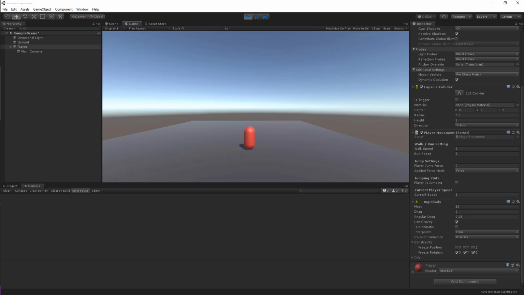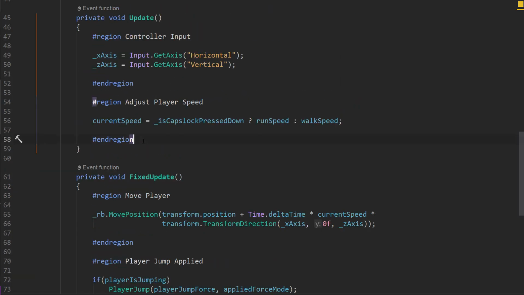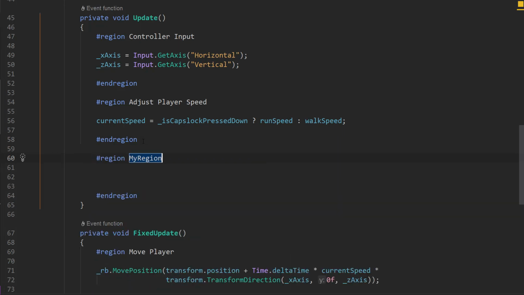However, what we need to do is check to see if the player should be jumping. So we need to go back into our region, into our update. Here we need to check the player jump status. So we're going to create a region, and this is going to be for the player. Make sure the caps lock is actually off.